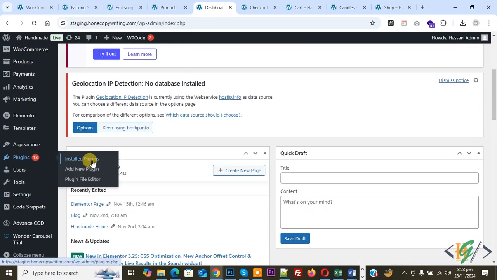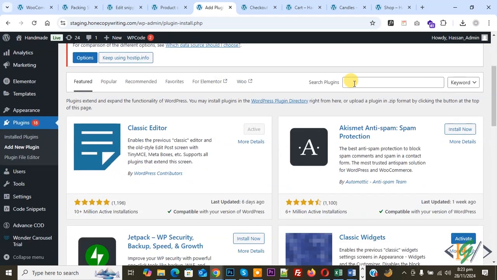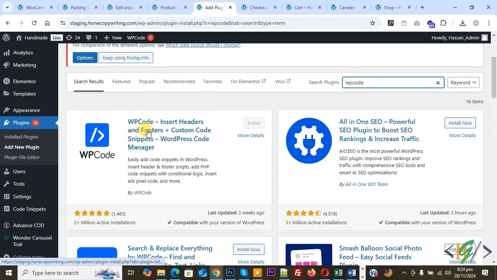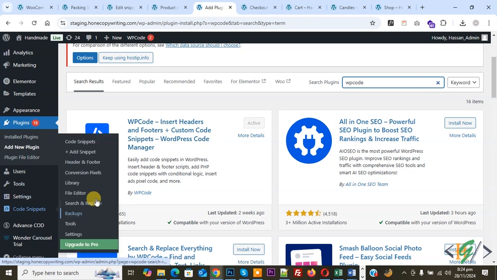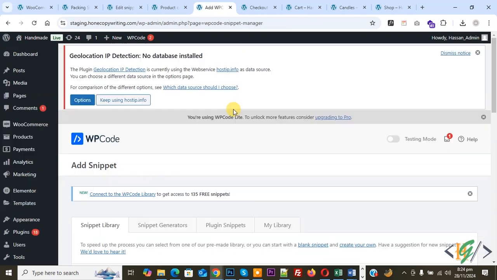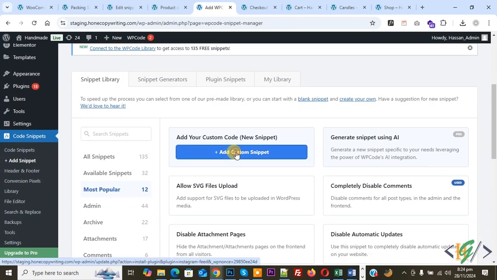Now go to the dashboard. On the left side you see Plugins, so click on Add New Plugin. Then in the search plugin box write WPCode. This is the plugin WPCode, Insert Headers and Footers. Install this plugin and activate it, and after activation on the left side you see Code Snippets, and then you see Add Snippet, so click on it. Then you see Add Your Custom Code, so again click on it.